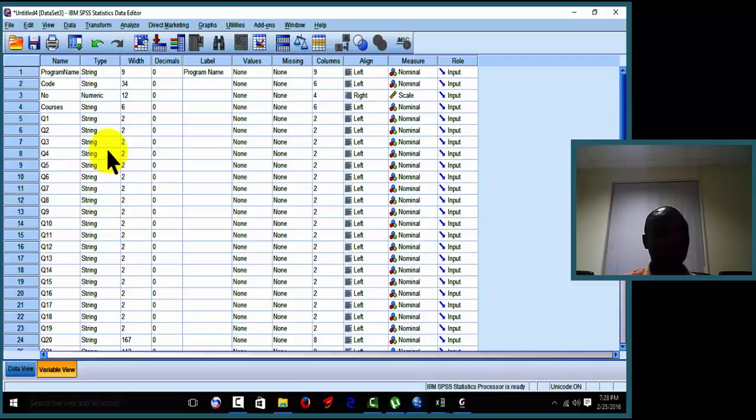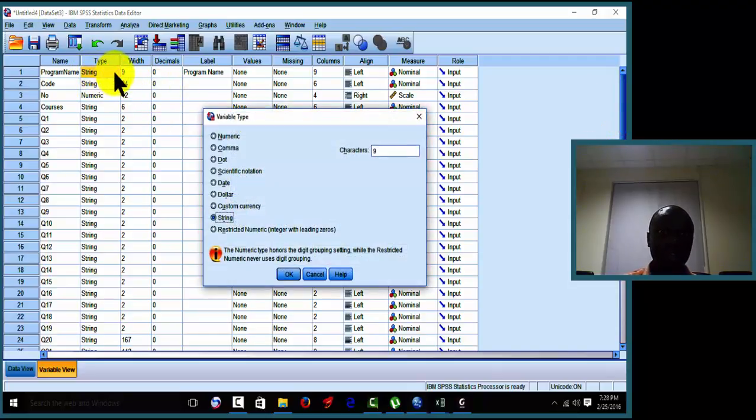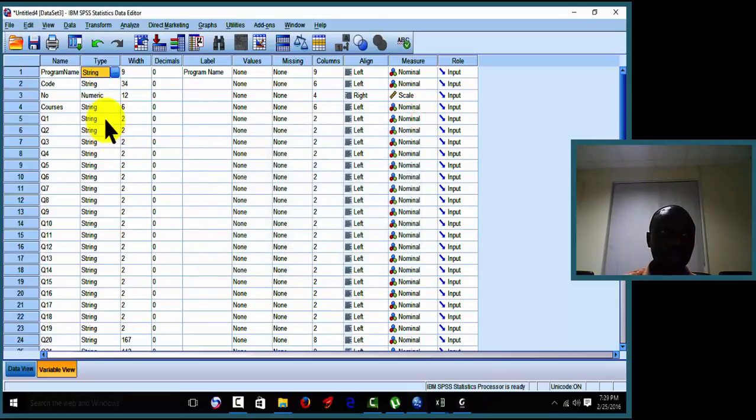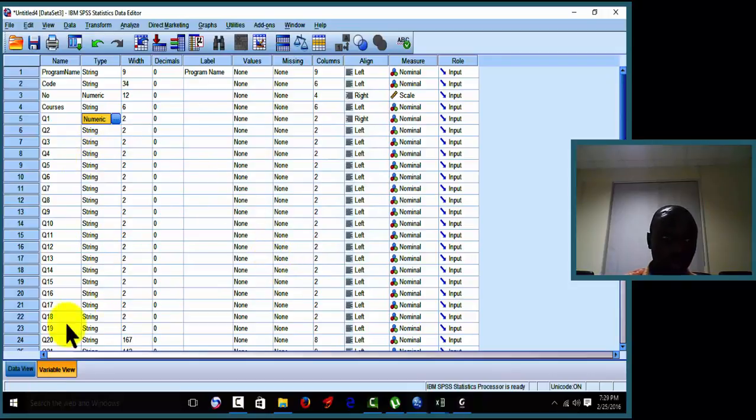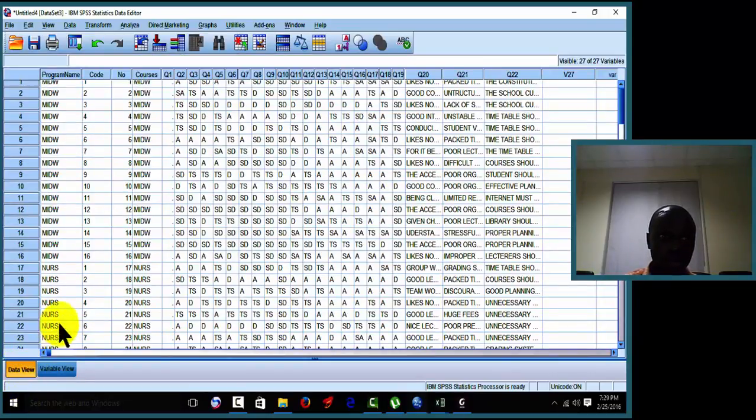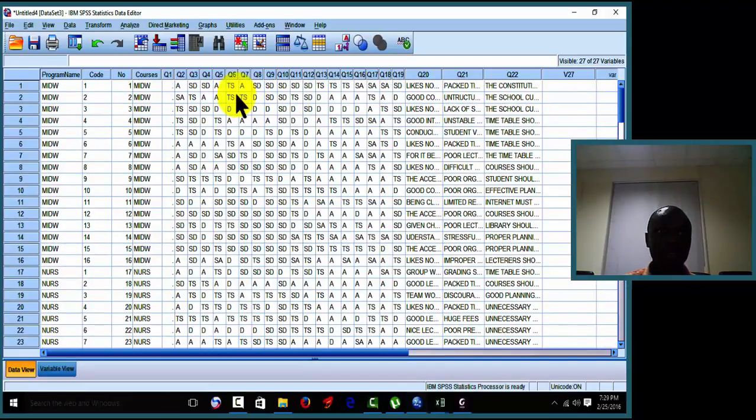So you try one and let's see. Let's say take Q1, and try to change Q1 to numeric. As soon as you change it to numeric, if you go back to that place, Q1 does not exist anymore. So you see Q1 is empty. Because you said it's numeric, it won't accept any string.